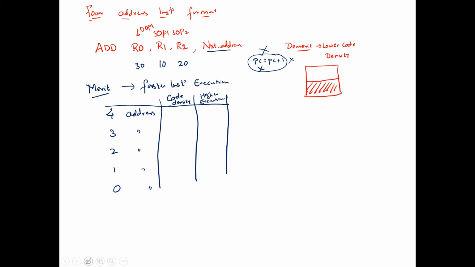Now, we have understood the zero address instruction format. In the zero address instruction format, code density is very, very high. And in the four address instruction format, it is very low. So it is going to drop. If you shift from zero address instruction mode to four address instruction mode, your code density tends from higher to lower.